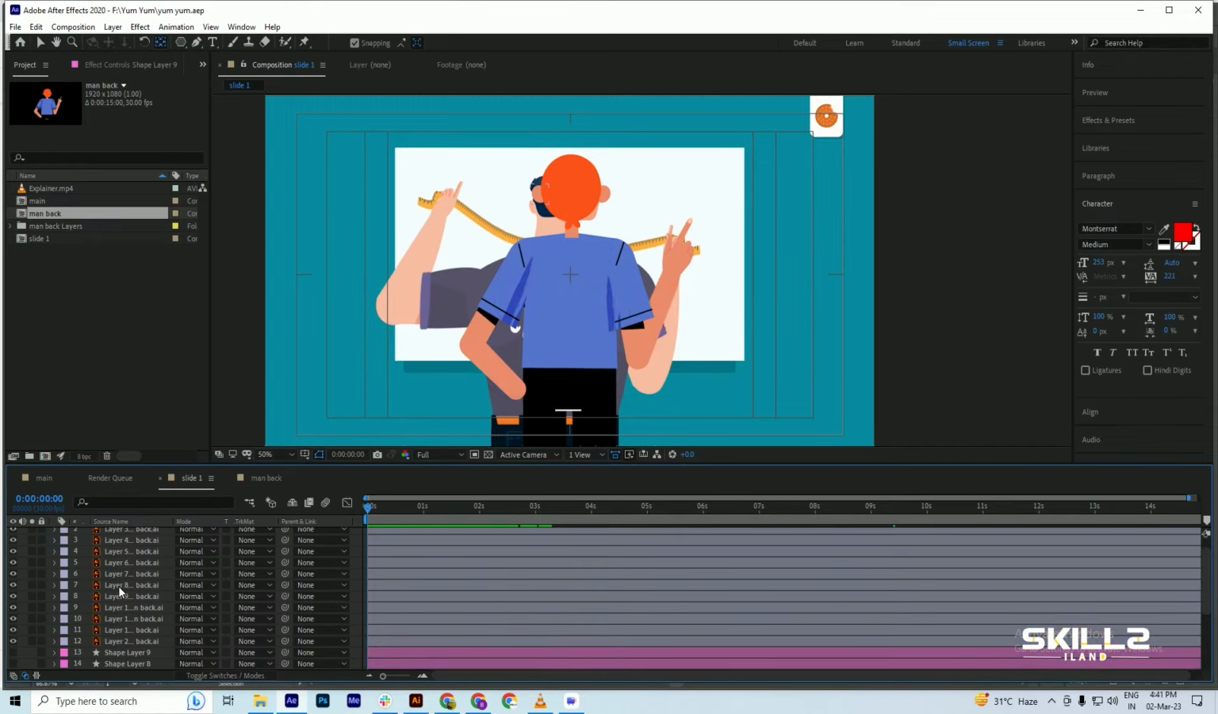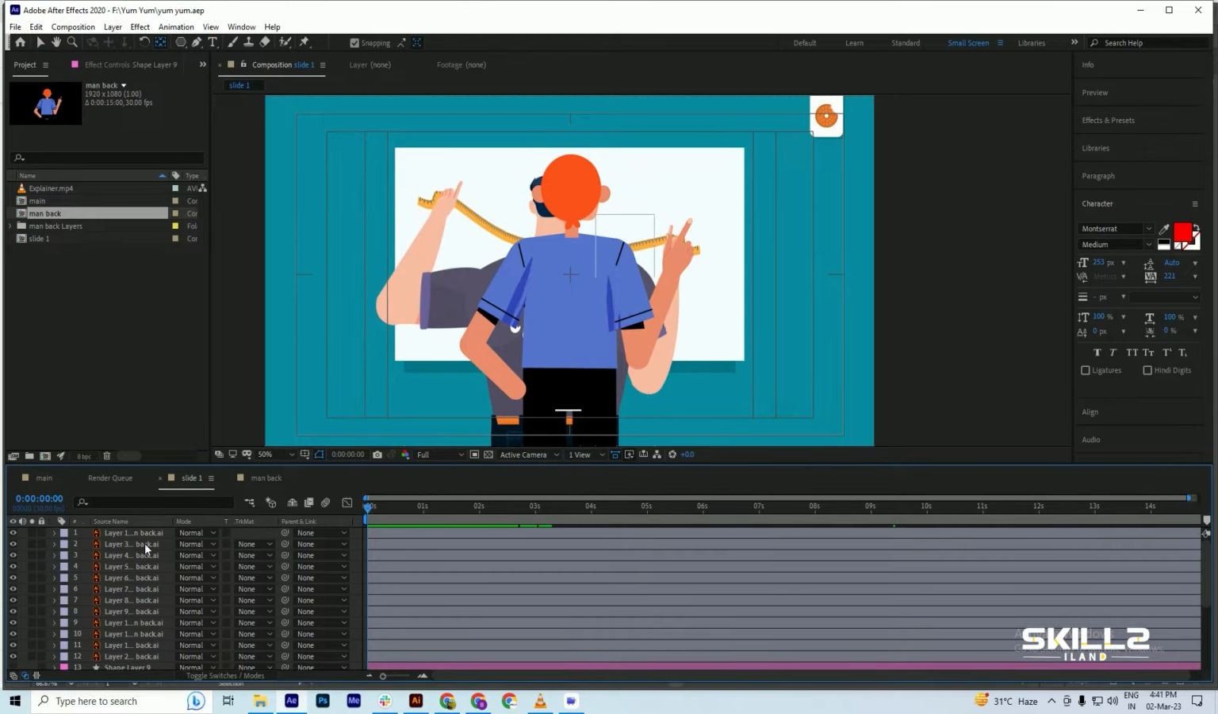Okay, so now I'm going to animate these things as well. So as of now we just forget all of these things, and I just want to rename. Hand. What is this? This is shoulder. We can name it shoulder. This is elbow. I'm going to name it elbow. This is shoulder.